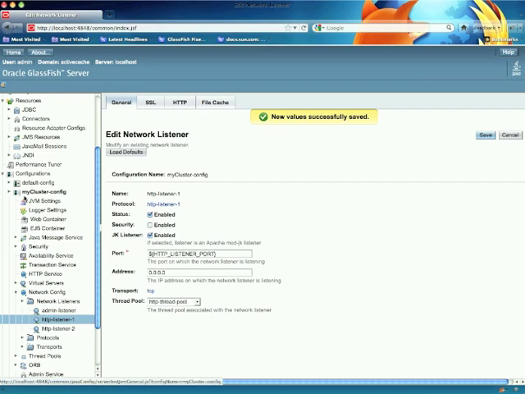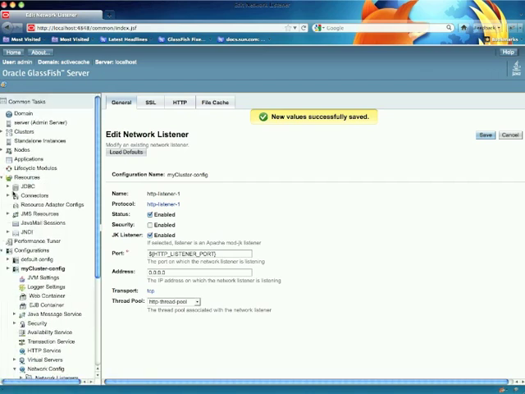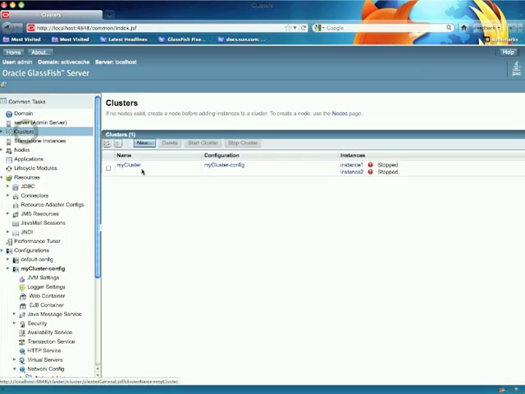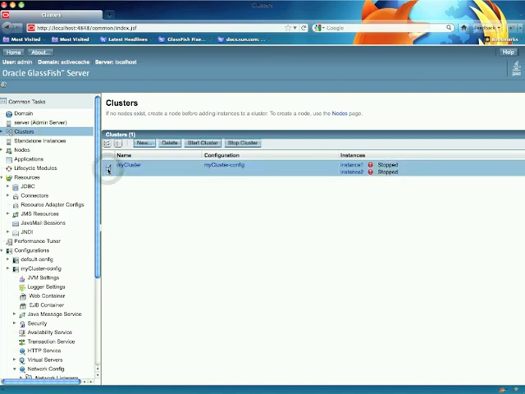Now, I think we've pretty much finished our configuration for GlassFish. Now we're going to bring up the cluster. So I'm going to go back to the cluster node here, and I'm going to click on myCluster, and I'm going to go ahead and start the cluster up.